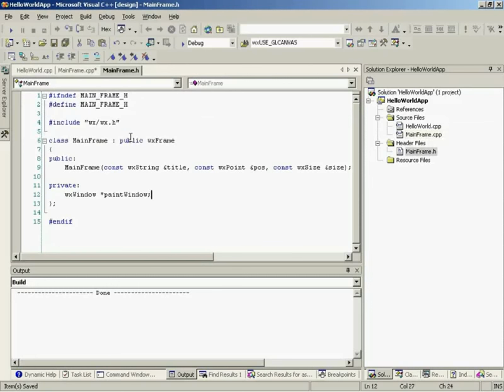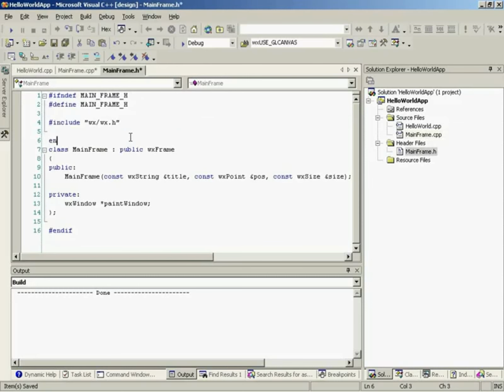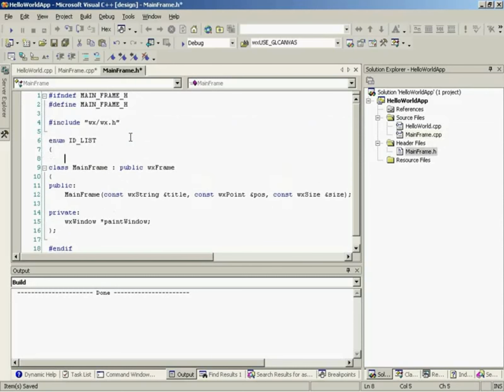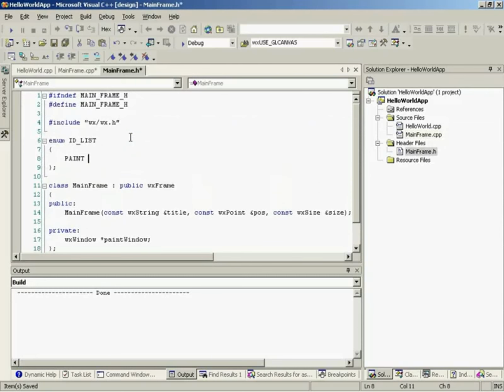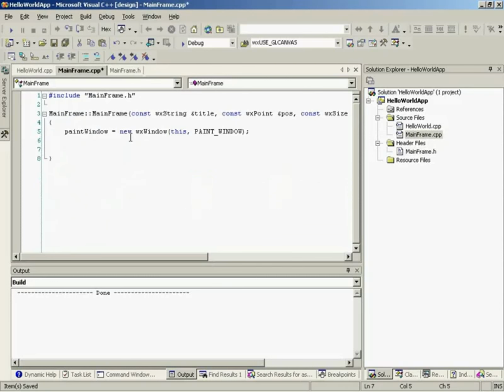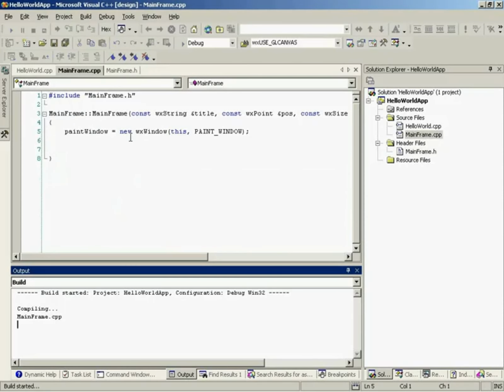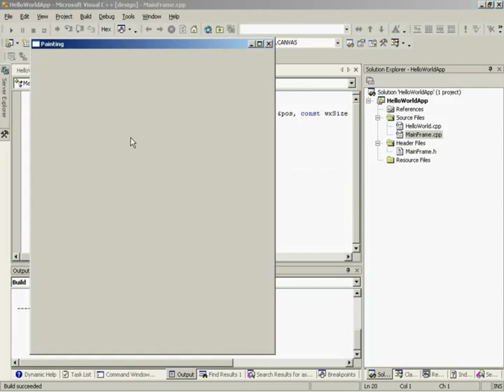Right. So let's go back to our header file here and set up our enum ID list. Let's come into here and say paint_window equals 400. 340. 340. Now, the main event that happens, let's just go ahead and run this. Let's give it a second. And no errors. As you can see now, it has this big window covering the entire area.